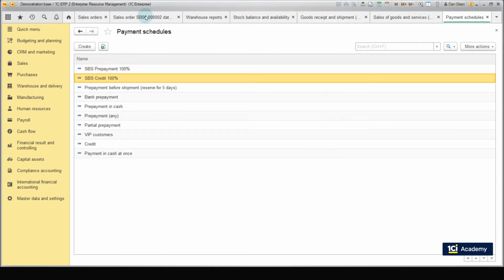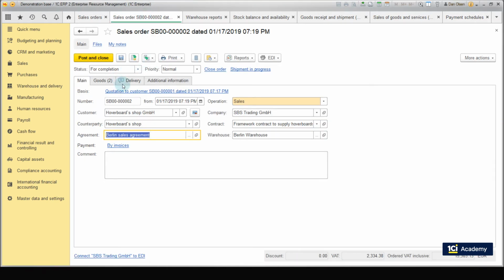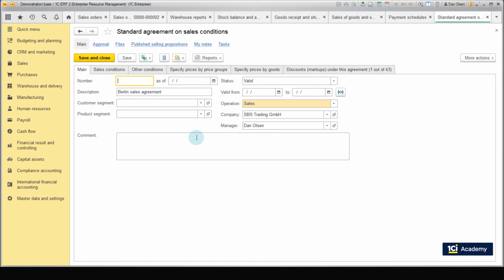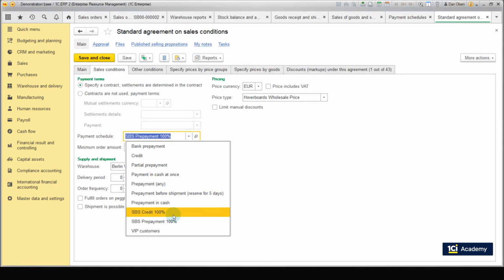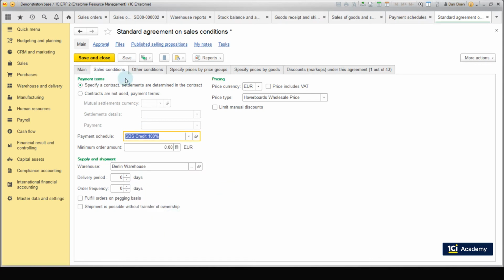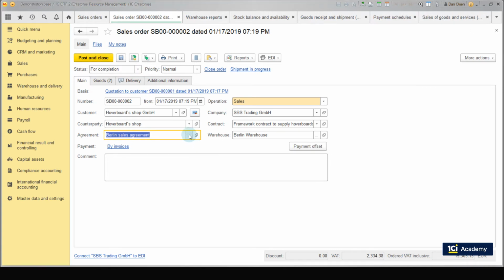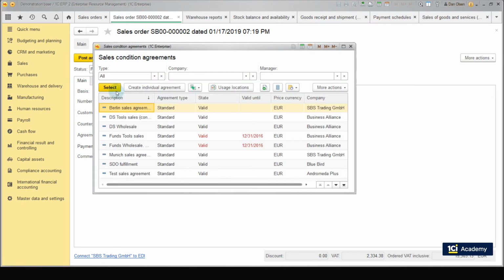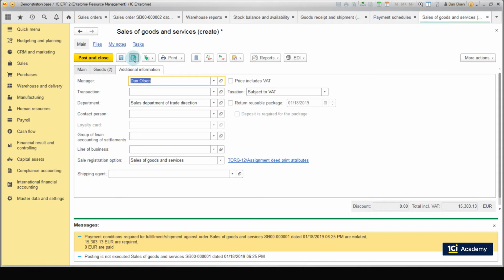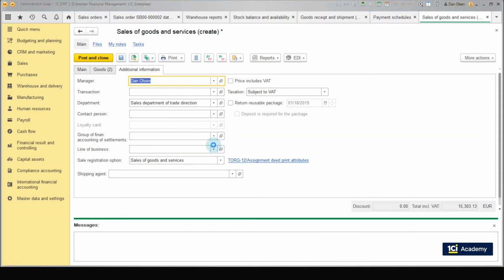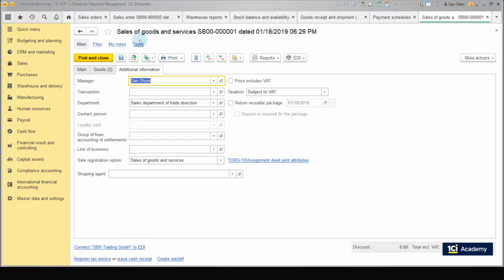Now from the Sales Order window, open the Standard Berlin Sales Agreement. Specify payment schedule, SBS credit 100%, at the Sales Conditions tab. Press Save and Close. Choose the agreement in the Sales Order again and post the order. Return to the Sales of Goods and Services and try to post it again. As you can see, there are no errors now.